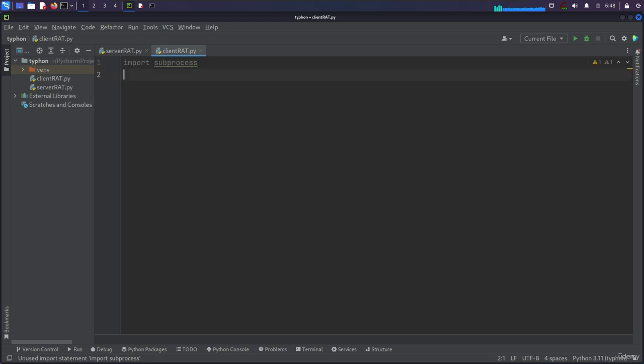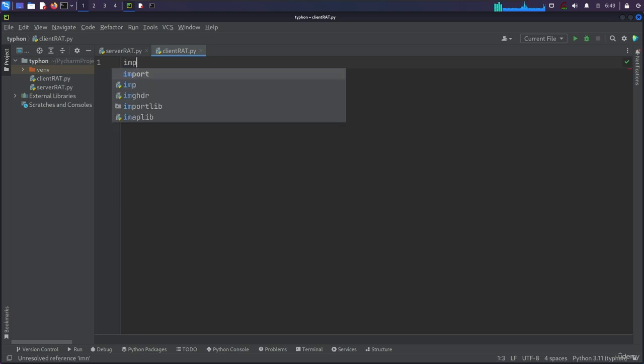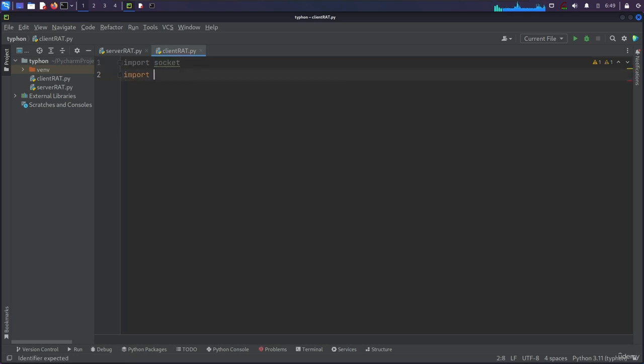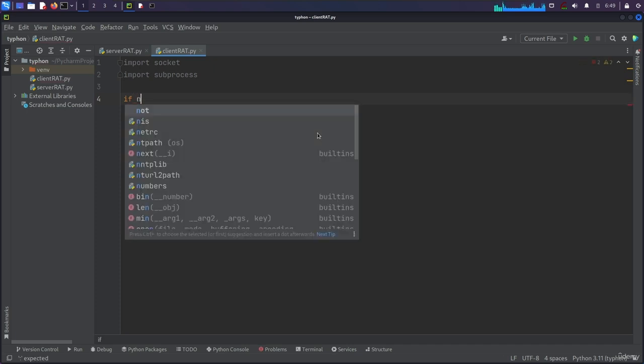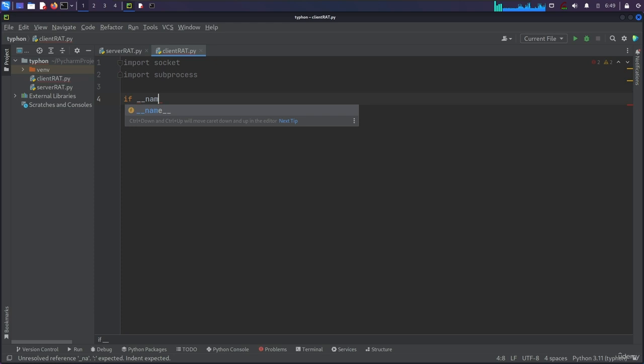So let's get started. Firstly, we will import socket, and after that we will also import subprocess. As you remember, we will execute commands in the client operating system with the subprocess module, and we will also add if __name__ == "__main__".